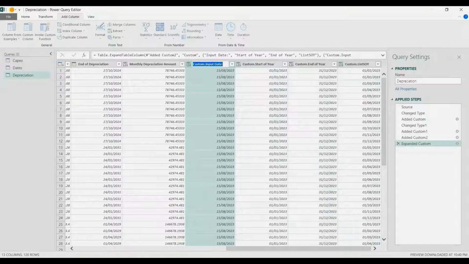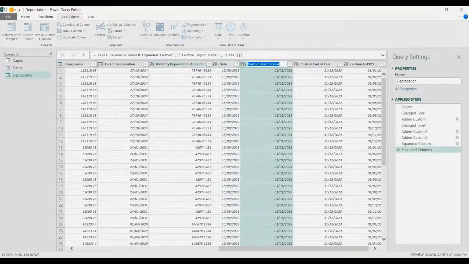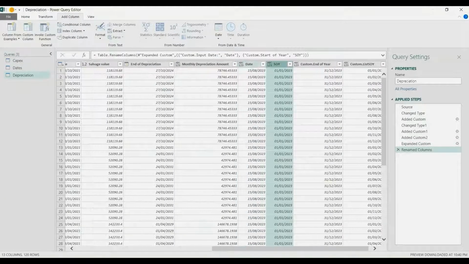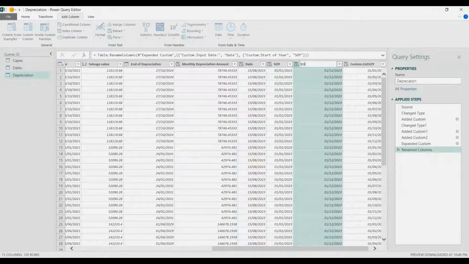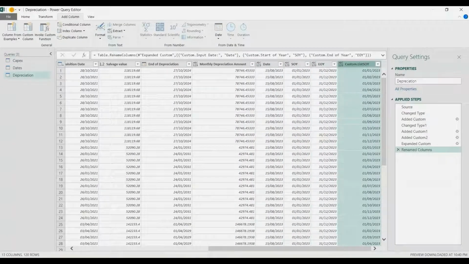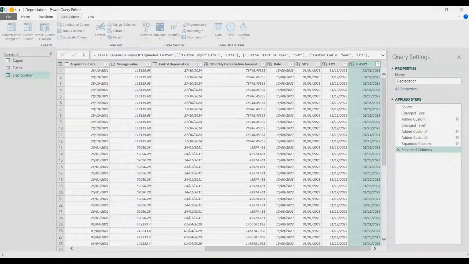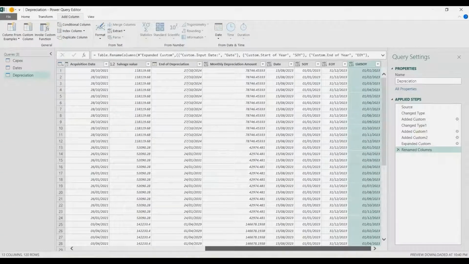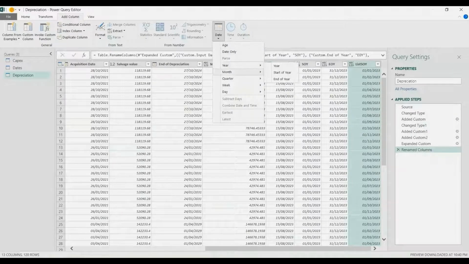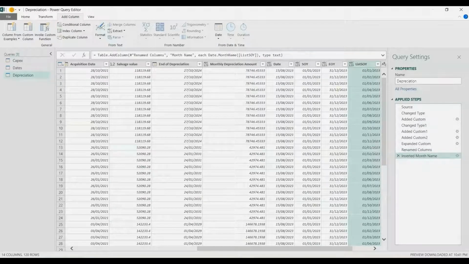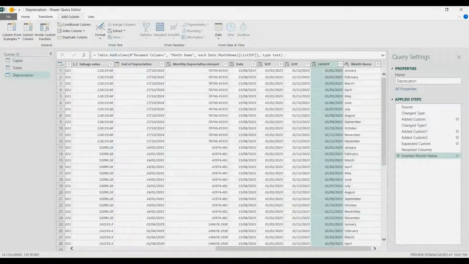So rename the input date as a date, and then start of year SOY, end of year EOY, and custom as list SOY, list start of year. So that's it. Now let's put another column for the name of the month. So choose the month here and name of month. Okay, name of month, and that's it. We have another column for the name of the month.